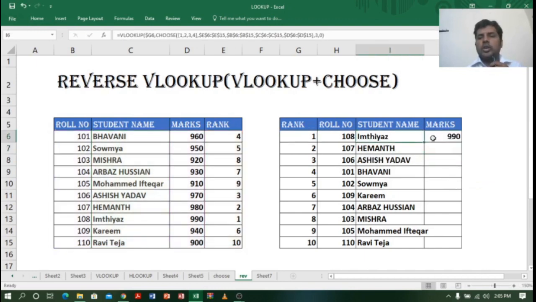Nice. Now you can see I automatically got the remaining columns also. Now you just drag this one and automatically you will get the result. Here also, nice.